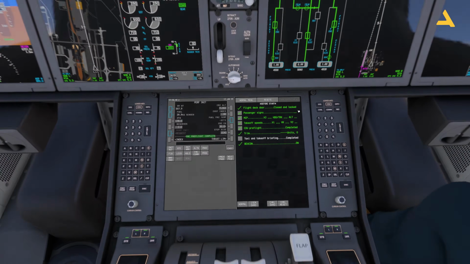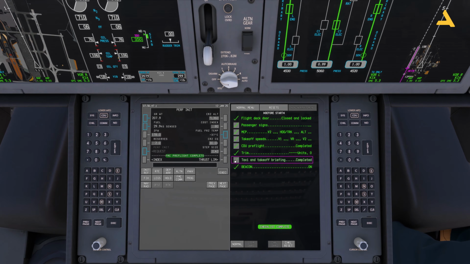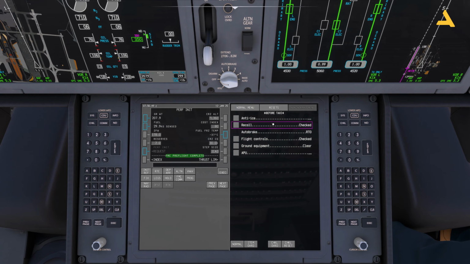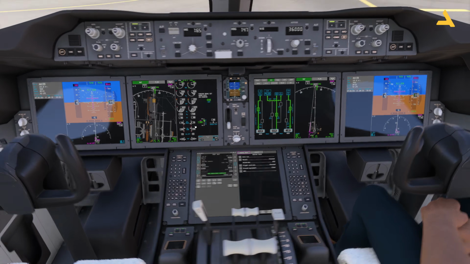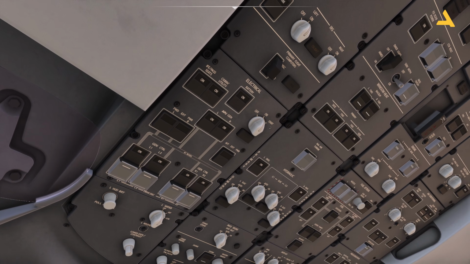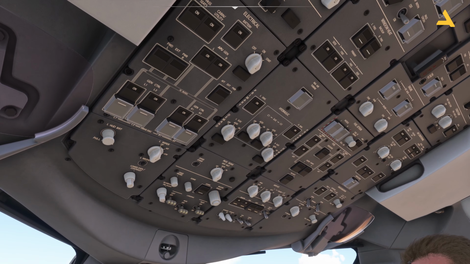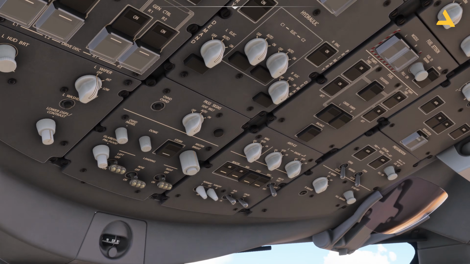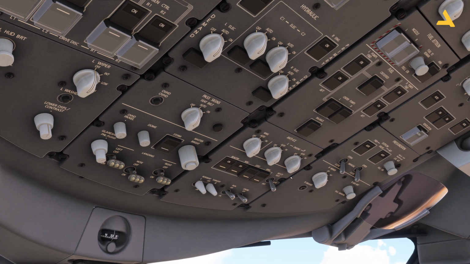So now the trim is set, taxi and takeoff briefing done, normal. And before taxi, now NTIs should be on. But over here you can just set it to auto. No need for it because you're not flying in icing conditions. You just keep it at auto.